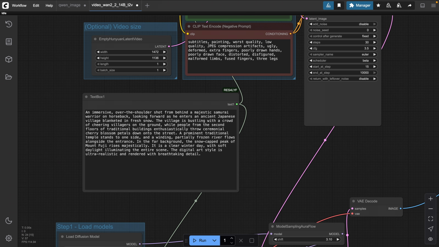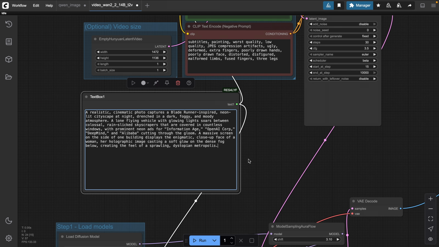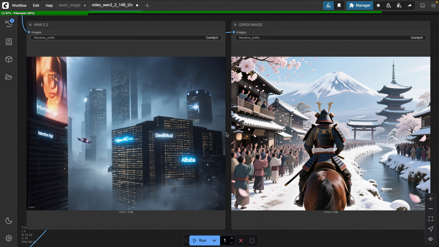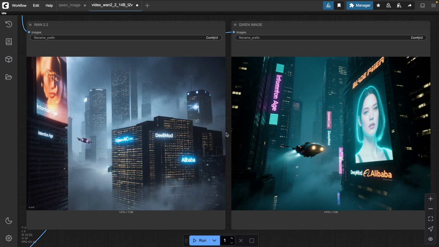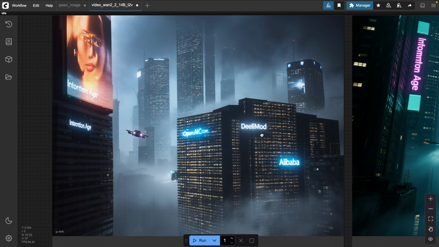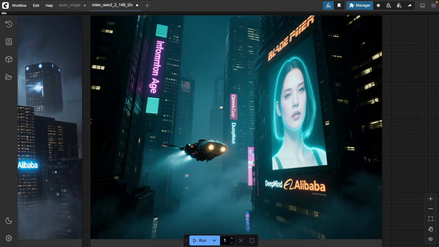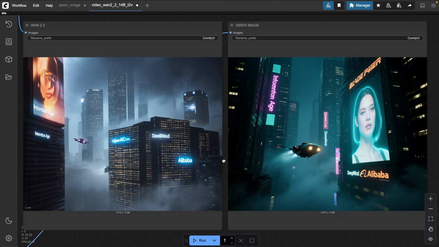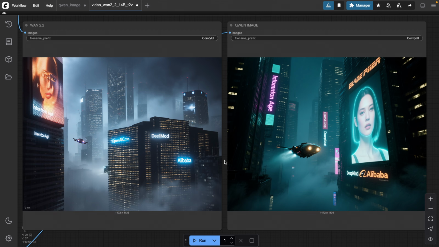Next, let's generate a Blade Runner city with some neon signs and lots of text. Again, we can see the weakness of the Wan model. The information age sign is broken, and I think all signs are broken except Alibaba. Surprisingly, Qwen also couldn't handle most of the text. The OpenAI and DeepMind signs are incorrect. I expected Qwen to nail this prompt, but it didn't for some reason.